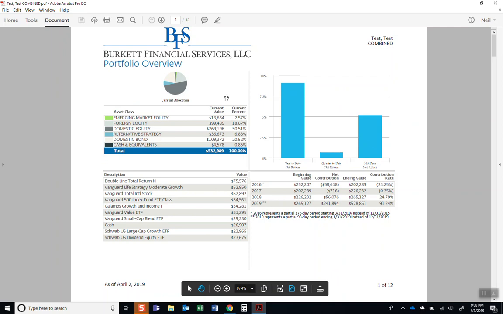So for instance, when we look at this quadrant right here, we're going to see an asset allocation. We're going to look at the total account value. It's just a test client. It's $532,999. We'll see that we have 2.57% in emerging markets and 18.67% in foreign equities. And we'll talk about this a little bit more. So it shows our allocation between the risk and the less risky.